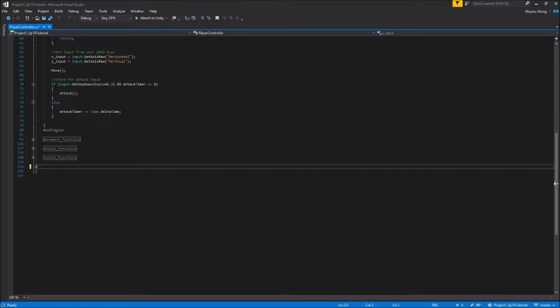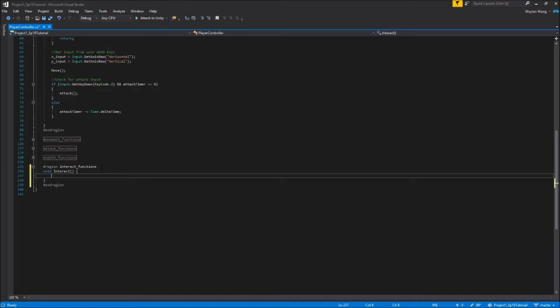At the bottom, let's create a new region called Interact Functions. Inside the region, let's create the void function called interact. Now, there's a lot of ways through which we can script the interaction functionality. For example, we can have a Boolean check if hitboxes are overlapping, we can use some distance math, but we can also just use a very similar line of logic from the attack coroutine wherein we use raycasts.